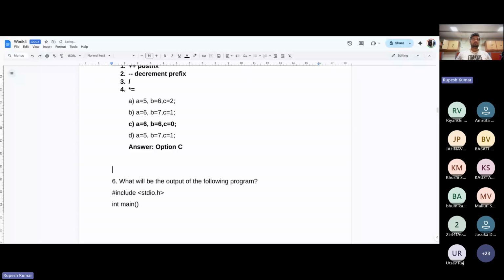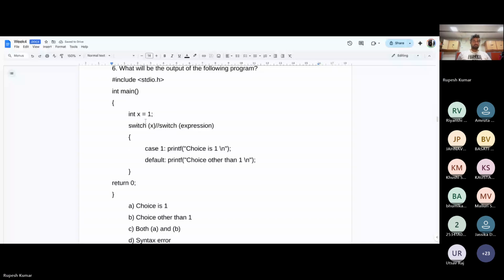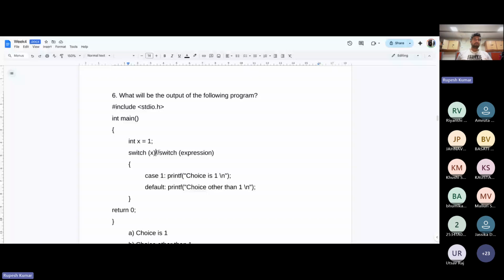What will be the output of this program? I hope you have all seen these switch case statements. You have seen the lectures on switch case statements, right?